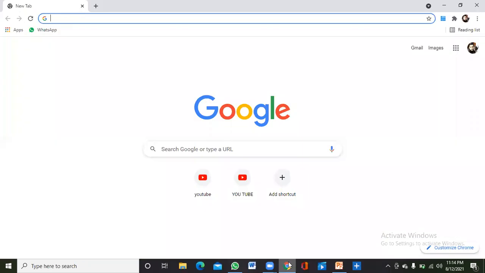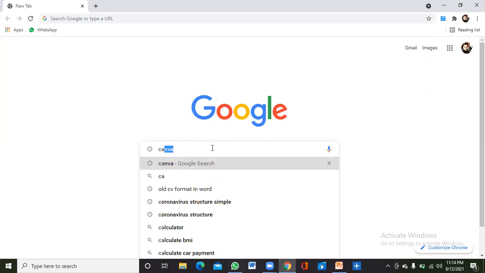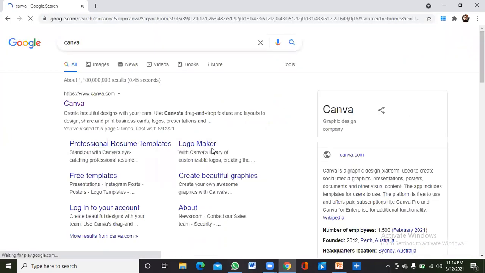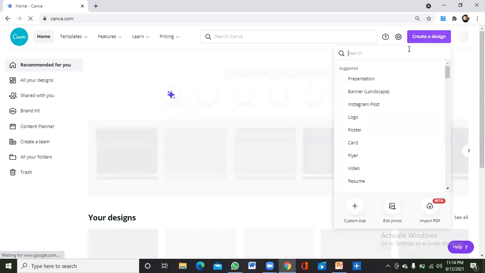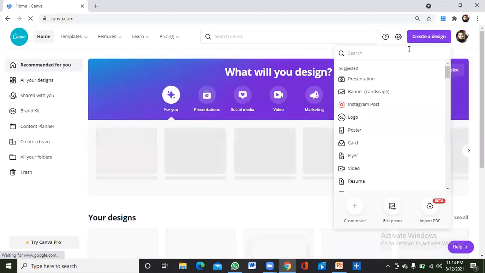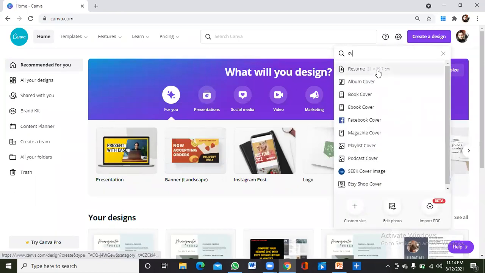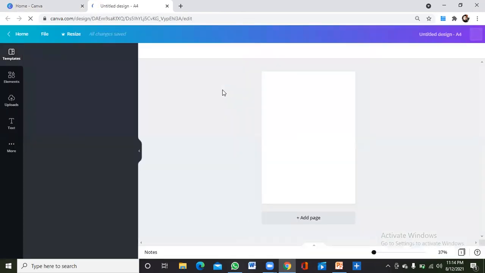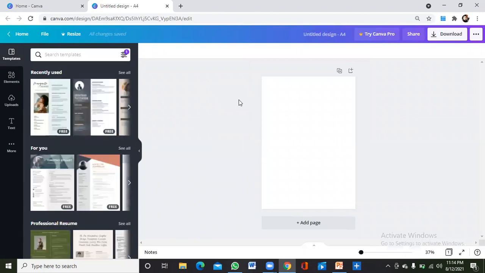First of all, you have to go to Google, and after that you have to write canva.com or just Canva. It is a software, and I will use this software to design the CV. After that you will click on create design, and just after clicking on create design, you will write CV. CV or resume, it's your choice. So you will click on the first option, and after that this page will appear within a few seconds.